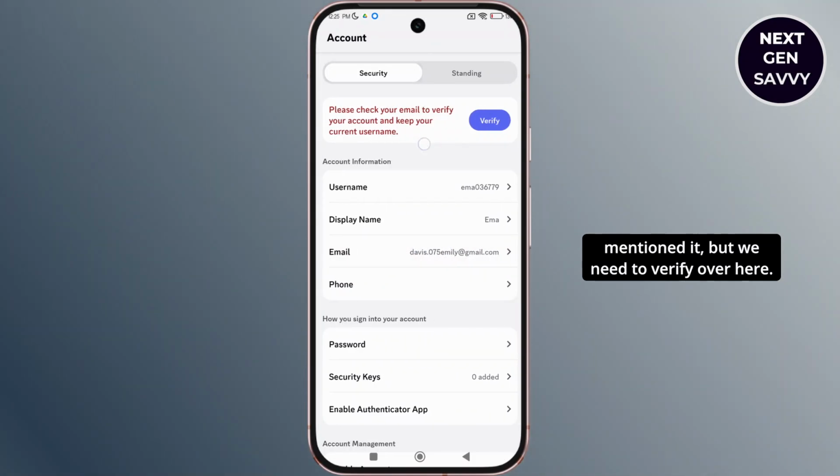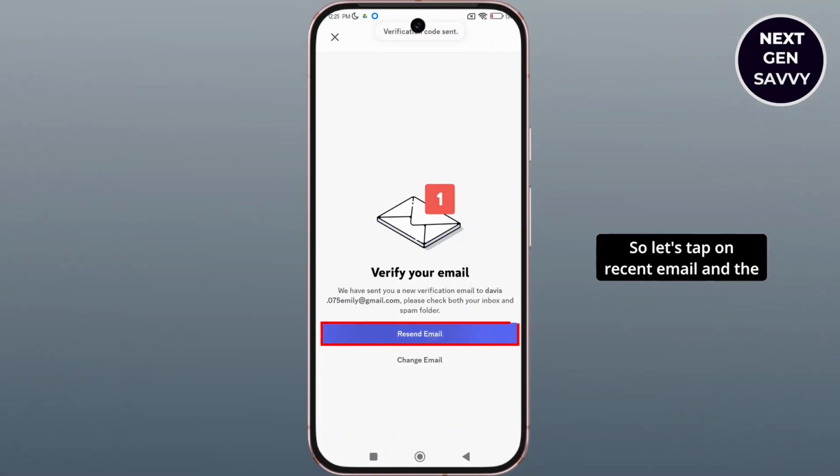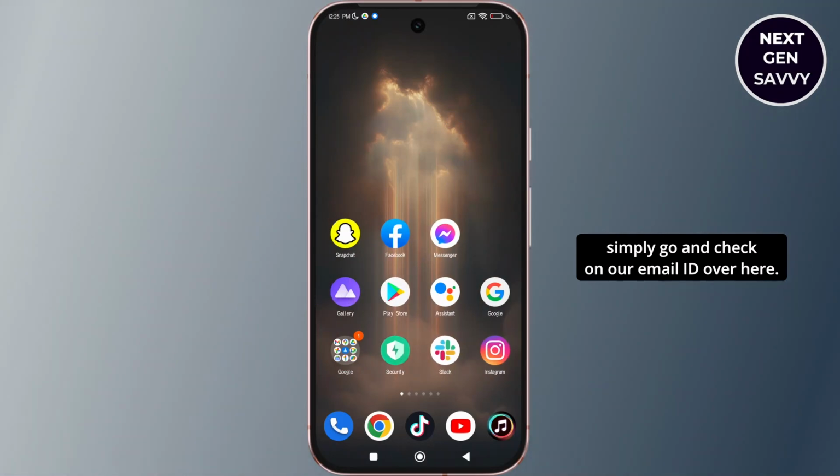Now what you simply need to do over here, as you can see the email ID, I've already mentioned it, but we need to verify over here. So let's tap on the verify option. So let's tap on resend email, and the verification code has been sent. So we can simply go and check on our email ID over here.